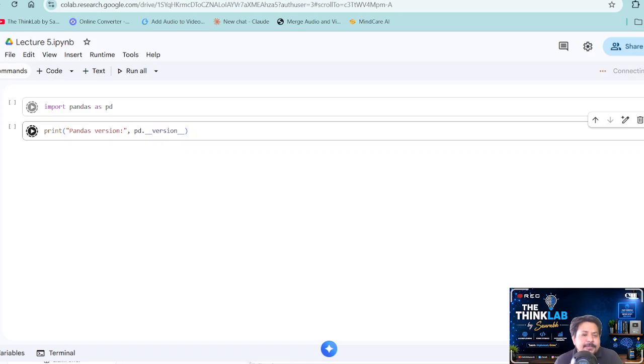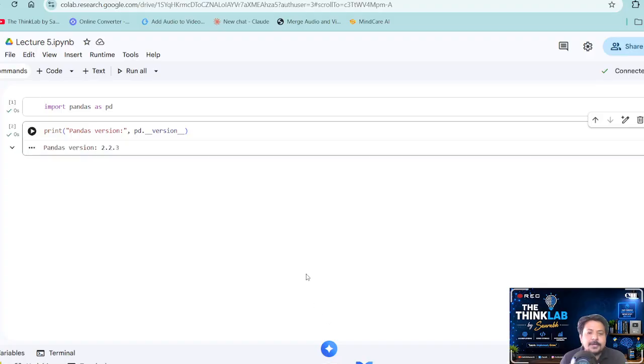Now after this, we have to understand the pandas Series, right? Before understanding the data frame, we need to understand the pandas Series. So what is a Series? A Series is basically a one dimensional labeled data structure, right? First we understand the Series, then we move to data frame. You can see here after running this code, we got the pandas version 2.2.3, right?